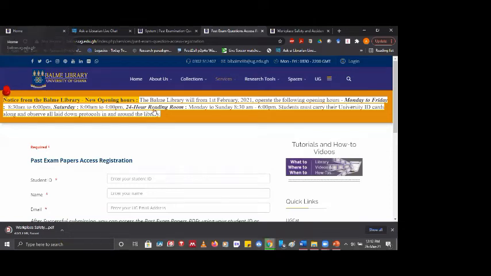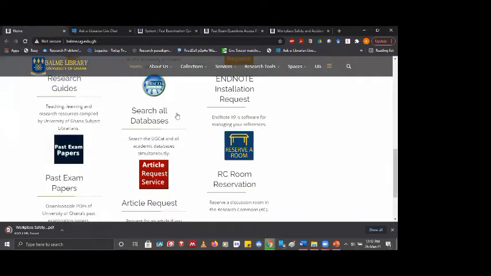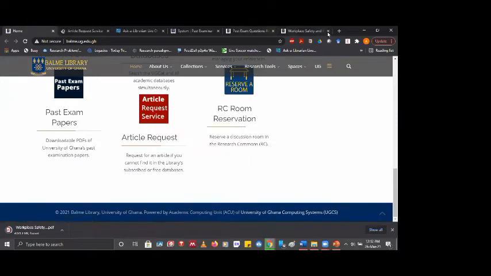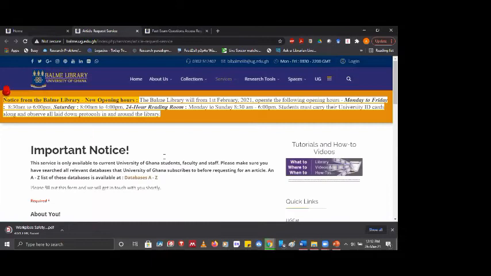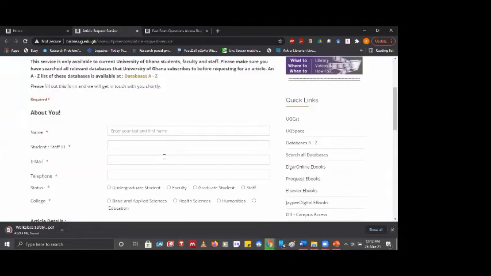Okay. Then let me touch on the article request. As I mentioned, the article request enables you to ask for articles that you tried sourcing but was unable to get. So what happens is that the University of Ghana, for instance, subscribes to Science Direct, which is, if not the largest, one of the largest databases in academia. Now, you may search for a particular article and it may be there, but the system will ask you to pay for it. Now, in that case, you use this to apply for the article.